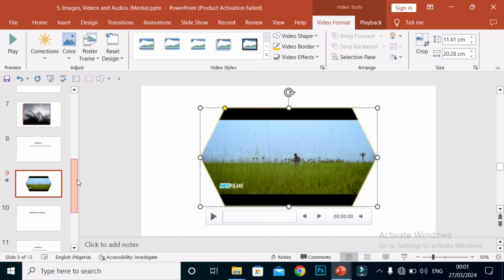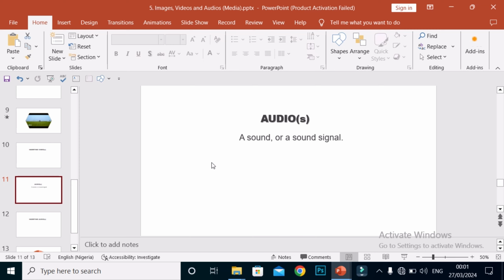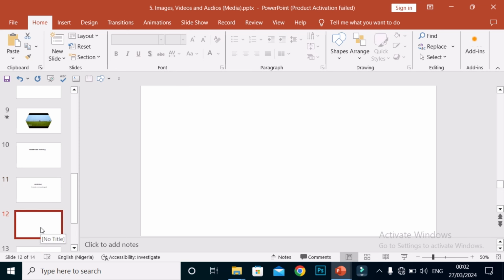All right, so the last but not the least, audios. How do we insert audios? First, the definition of an audio. We say an audio is simply a sound, or a sound signal, what you don't see but it appeals to the ear, it's just pleasing to the ear, while a video is pleasing to the eye and sometimes also pleasing to the ear. An audio is just basically about the ear and nothing more, what the ear hears and not what the eye sees, unlike a video or an image.